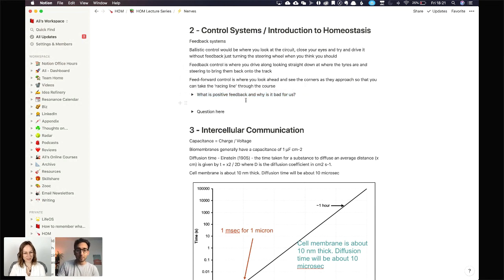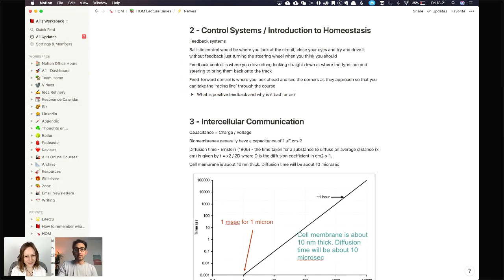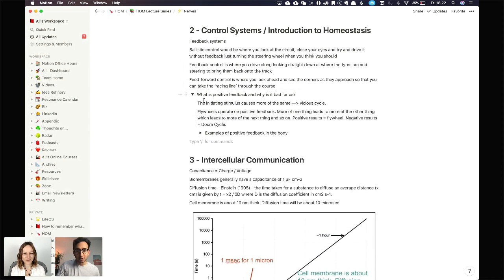So what is positive feedback and why is it bad for us? I would look at that and think, okay, what was I referring to there? I think I was referring to the concept of how sometimes positive feedback means a change in a system causes further changes to the system. Therefore, if you were to lose some blood, positive feedback would mean you lose some more blood and then some more and some more, and that would be bad. So yeah, the initiating stimulus causes more of the same.